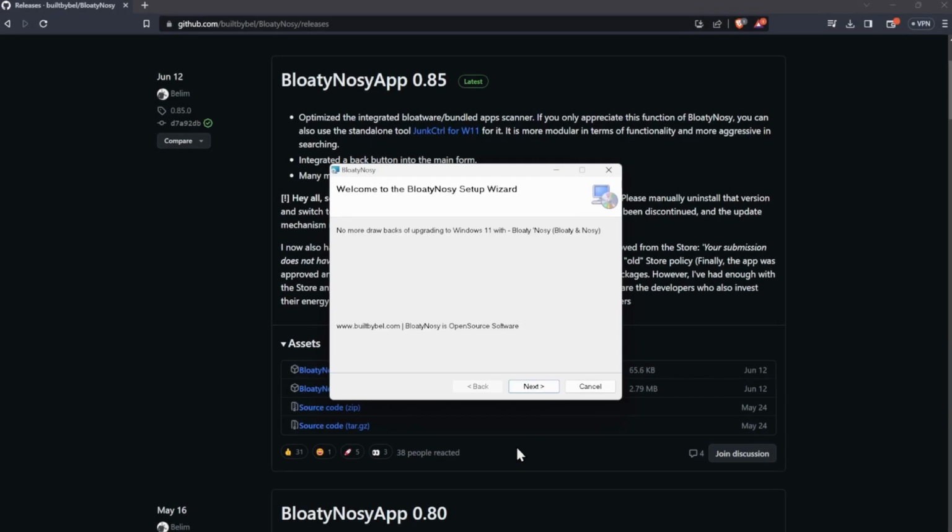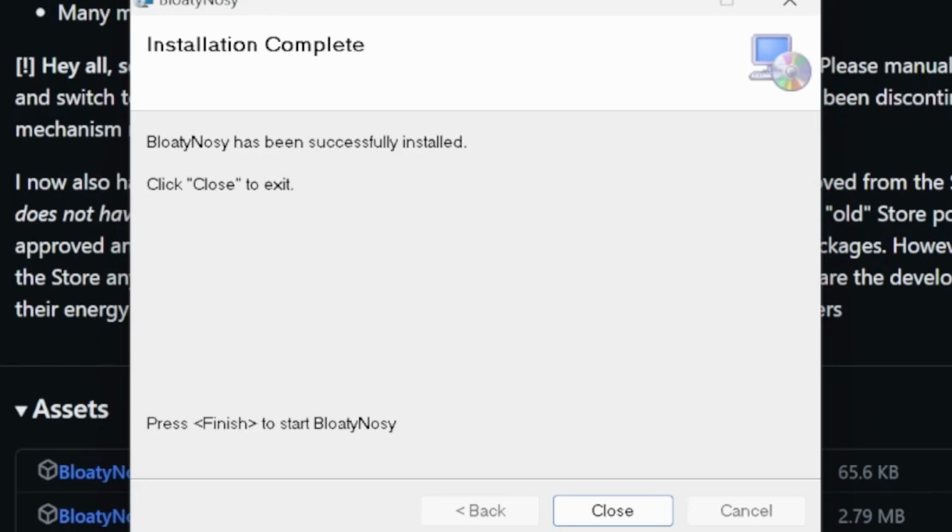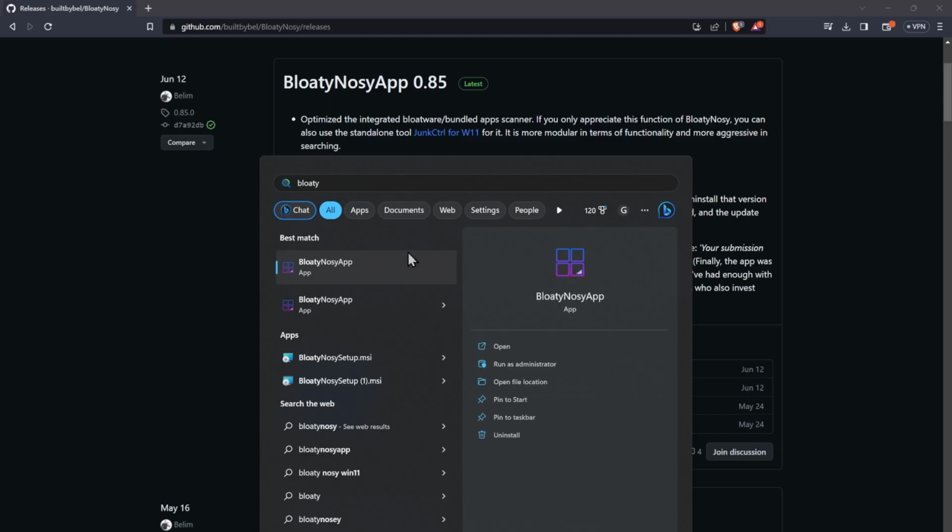Step 2. Open that .msi file you just downloaded. Click next a bunch of times to install it. Then click close. After that, click the Windows search bar and type in Bloaty. Then open the Bloatynosy app.